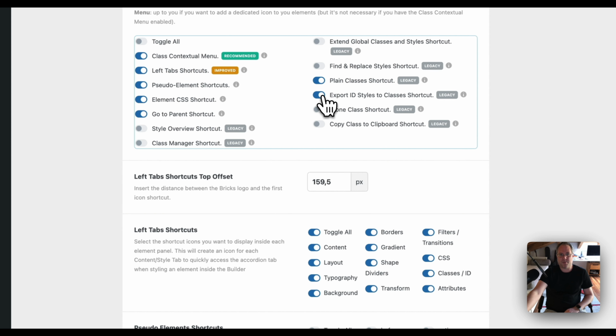I'm going to enable export ID styles because this is a really neat feature. You want to style on the ID and just export everything on the class and create it on the fly. It's a useful shortcut.